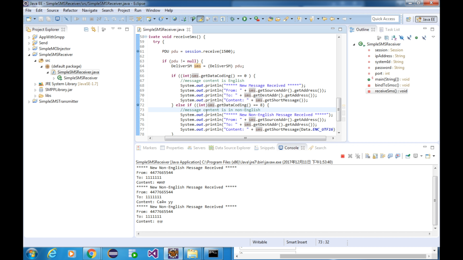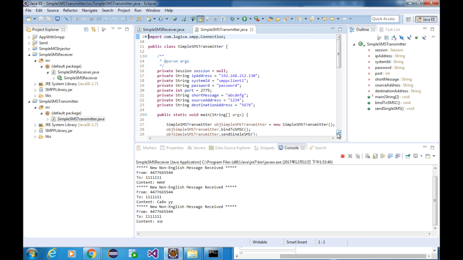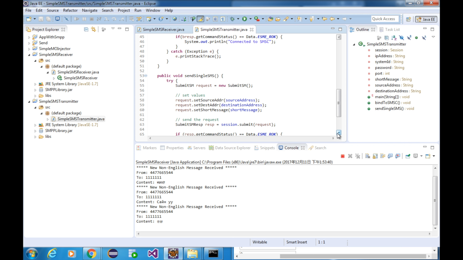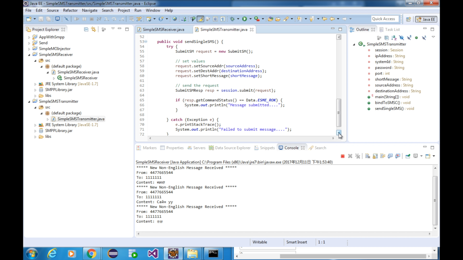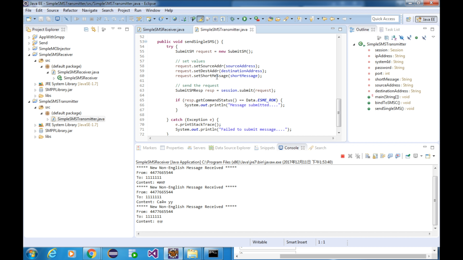Now let's develop the transmitter program in the same way. Let's start from the program here. I'll give the link in the description for you to download the source code. This is a program that binds transmitter, then sends one SMS and exits the program. The SMS related information is specified here: the source address, destination address, and the content of the short message. Here, the program binds transmitter.